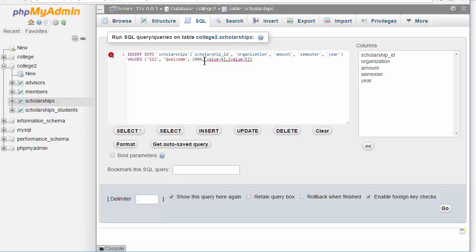The next value will be fall, and that is a literal. And finally, we're going to have the year 2016. So again, the data type needs to match the columns, and the values need to go in order of the columns in the table structure.